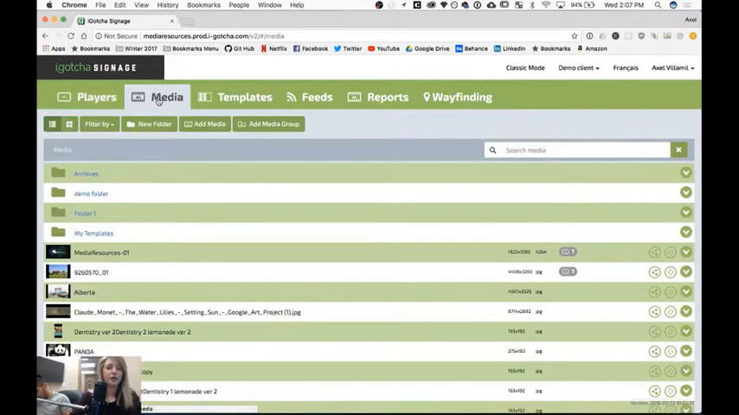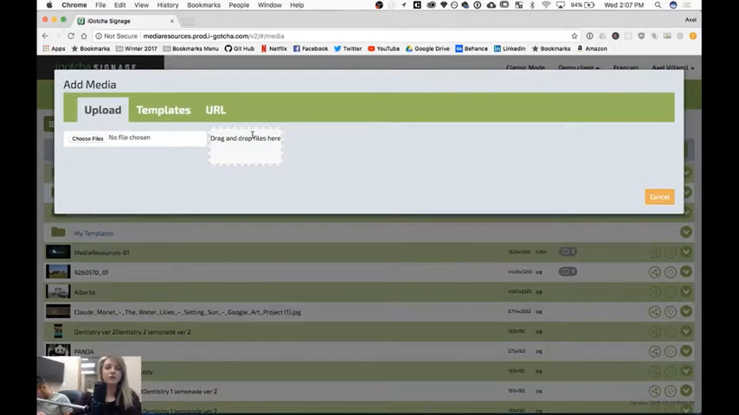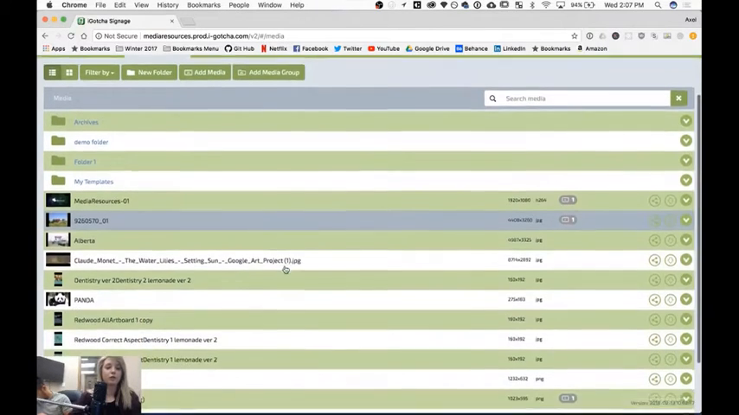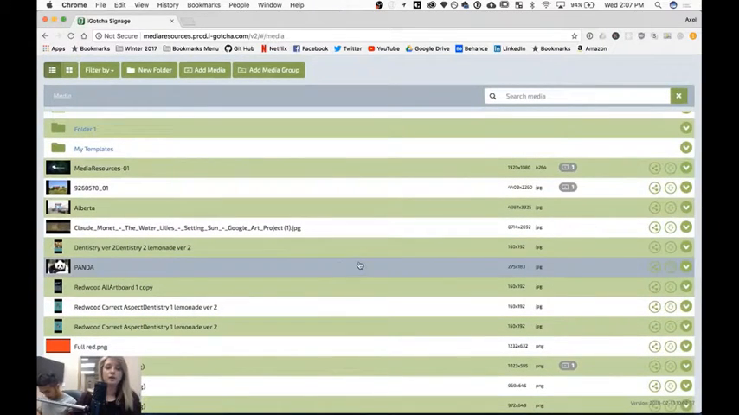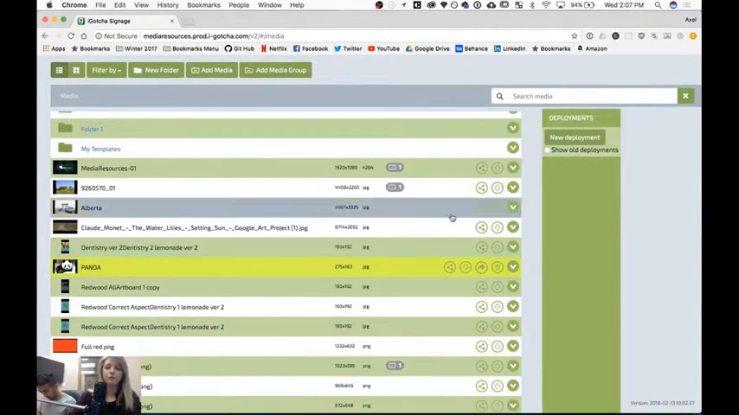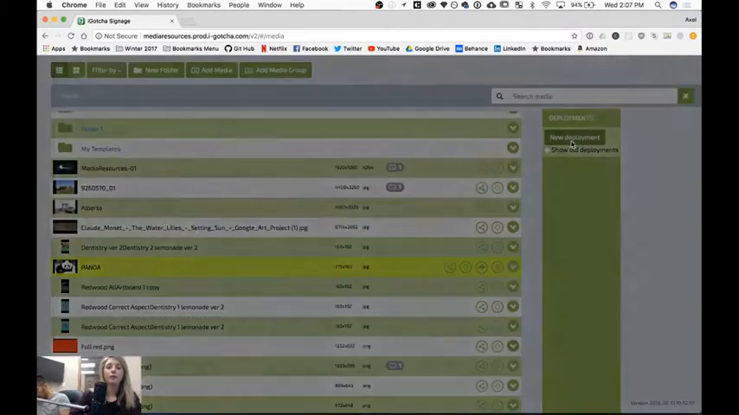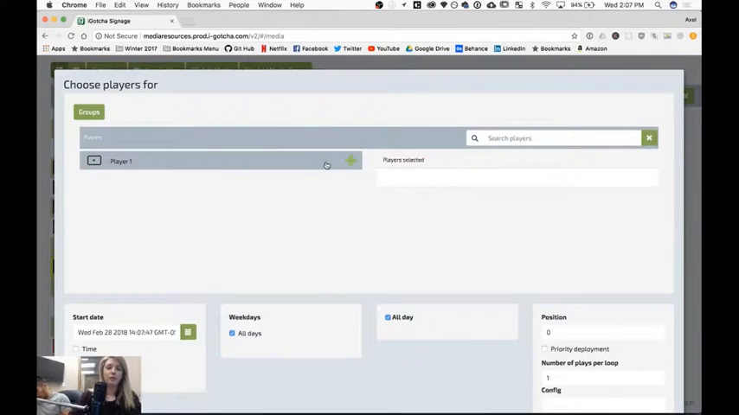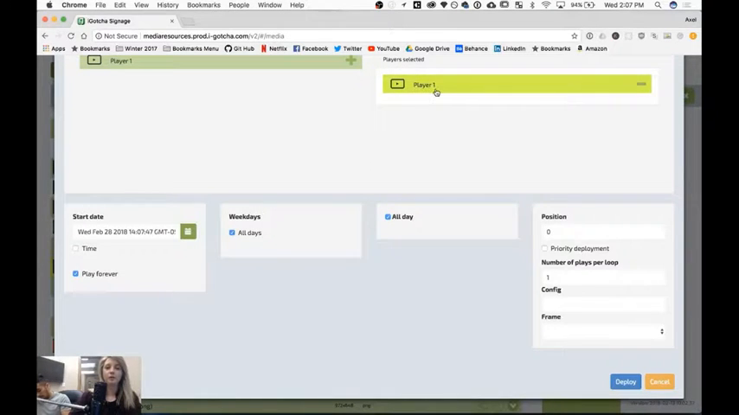So from the media page, you can either add media, so drag and drop it from your files, or you can just scroll through to the image that you're looking for. So let's schedule this panda file. Once I click on this file, deployments will appear on the side. So I'm going to click New Deployment, and I want it to play on my player 1. So I select this player. It will appear in Player Selected.